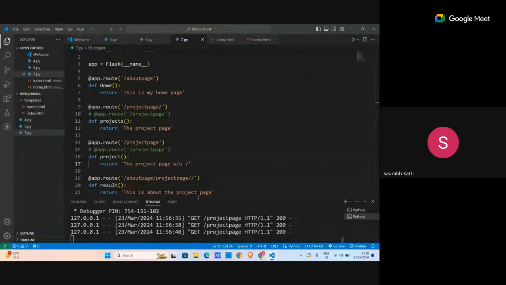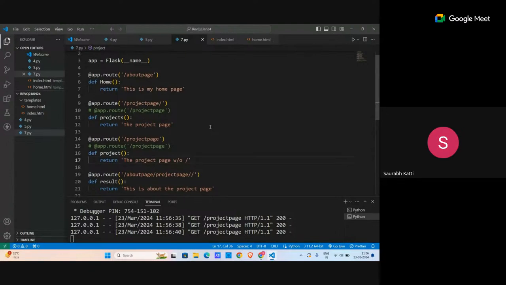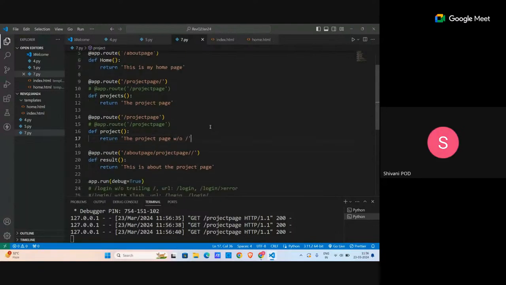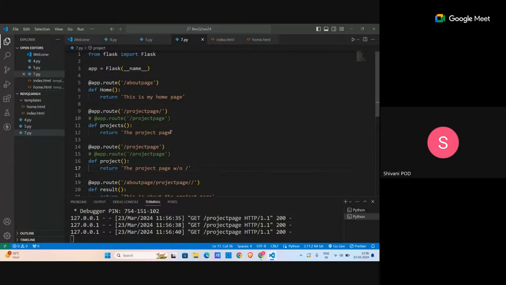They are dealing... the same will be coming because they are pointing to two different resources, two different paths. So in that case, it is acting differently. Okay.